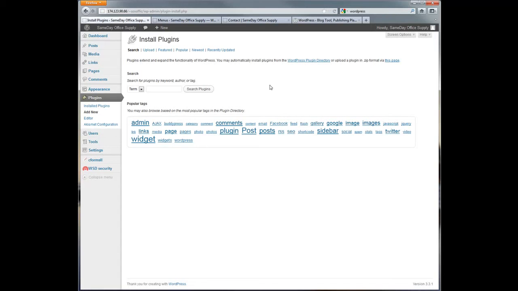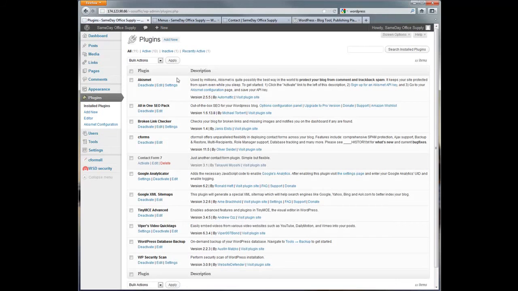But just know that we have already installed the top plugins on the market that we know work and will do absolute wonders for your website and boosting search engine traffic, etc. That's the plugins list. And you can deactivate a plugin if you want to. You can go into the settings, etc.